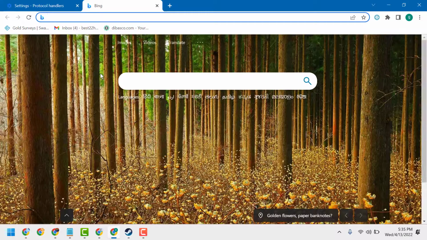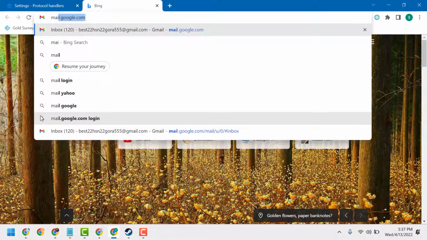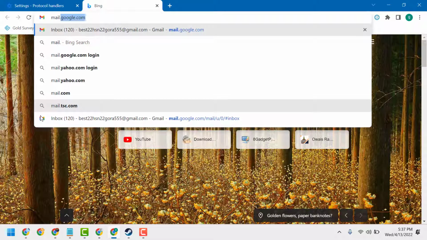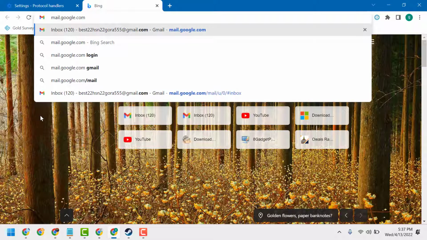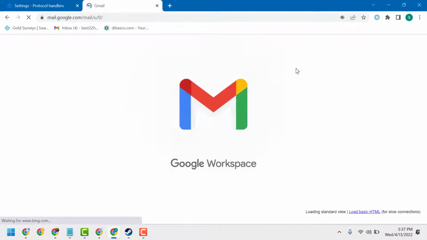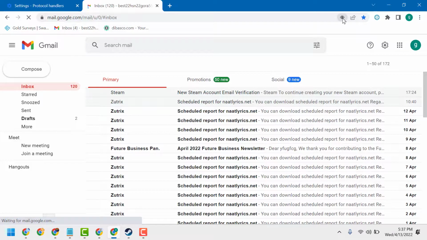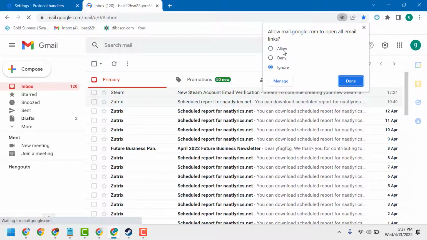Now open new tab. Now type mail.google.com. Enter. Once you see here, click on it and allow. Then click on done.